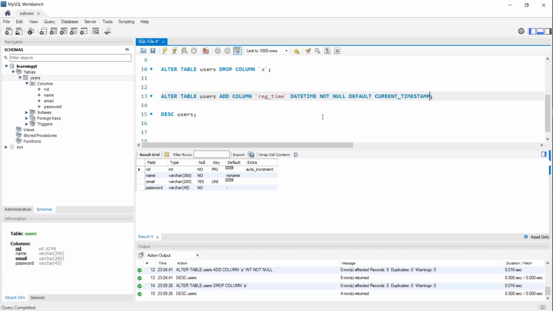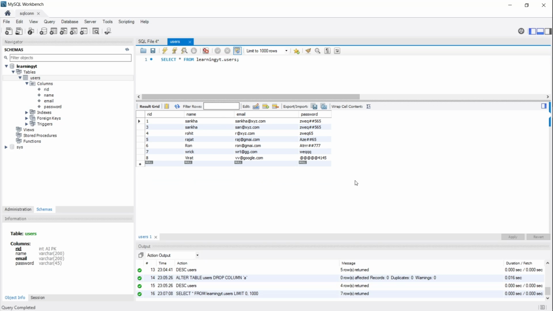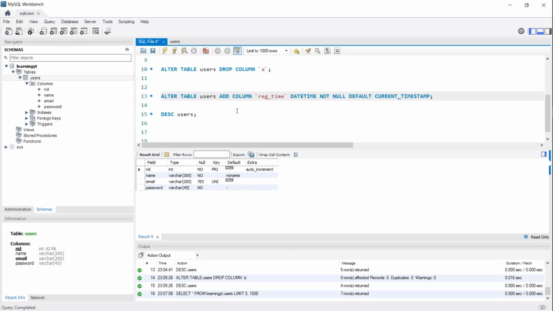So what we are actually doing is adding a column which says when the user is registered in our system. That is our reg time, and that should be the system time. So that's why we are writing it this way: the data type of this field is date time, and the default value is the current time, right? I will go back and let's see the data. This is the current data in our table.